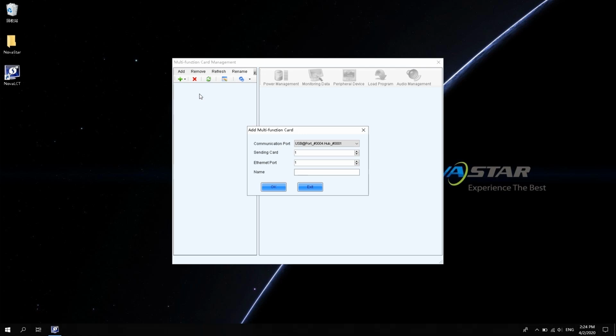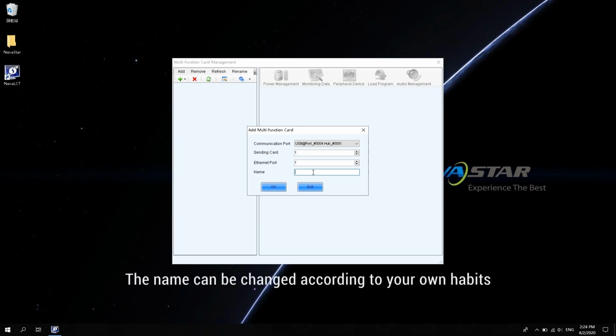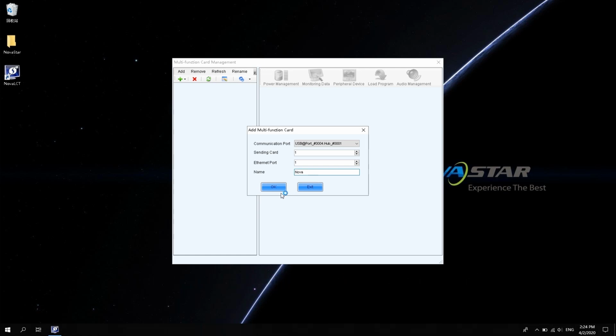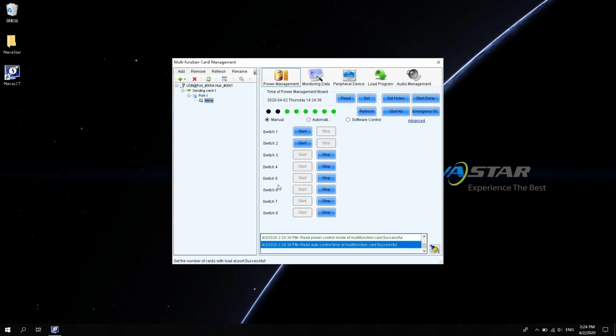In the interface of adding multi-function card, you can see the communication port, sending card serial number, Ethernet port serial number, and name. And the name can be changed according to your own habits. After filling it out, click OK. You can see the power management in the function area on the left.